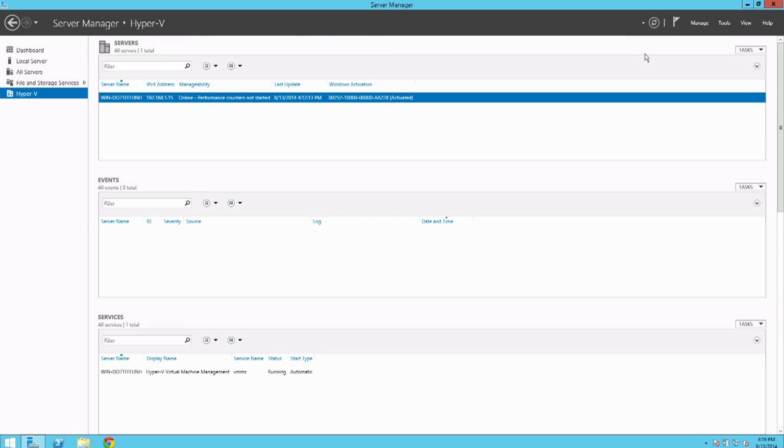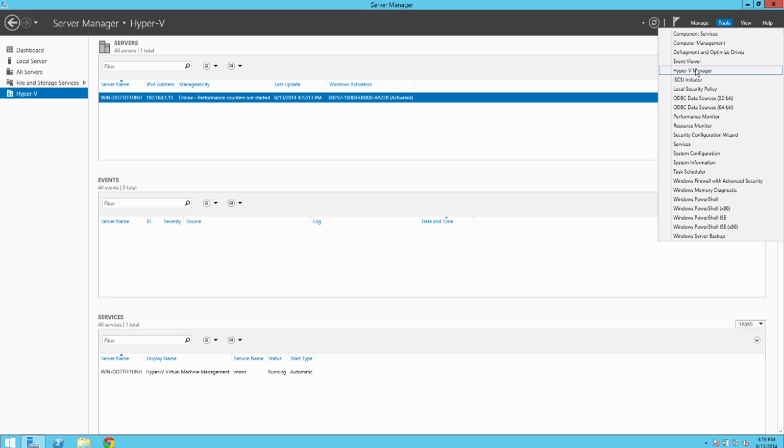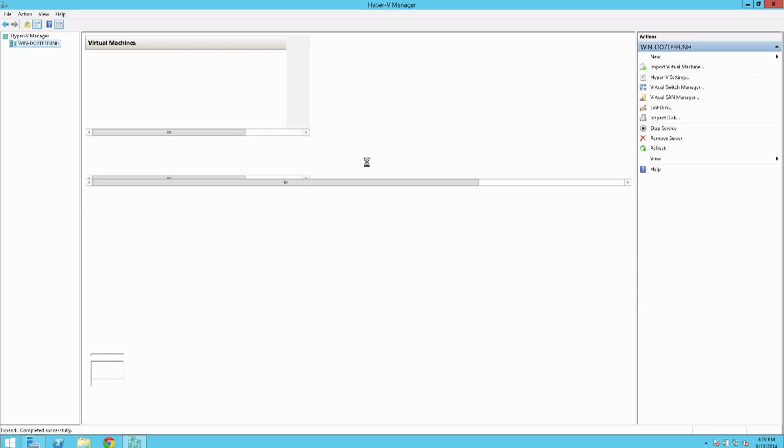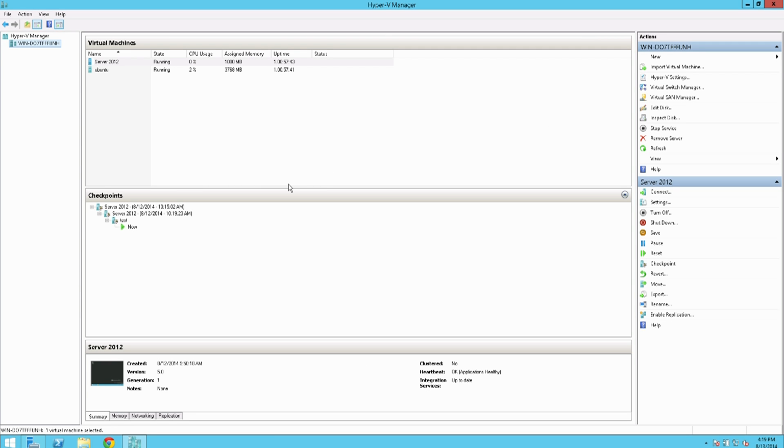virtual machines running. If you actually want to manage your Hyper-V, you have to go over here to Tools. So you click on Tools, and then an option will have shown up called Hyper-V Manager. Hyper-V Manager is what you use to actually manage Hyper-V. So we click on that, and then the Hyper-V Manager shows up. Here we have one Hyper-V server, the WIN-something, that is the name of this particular server.